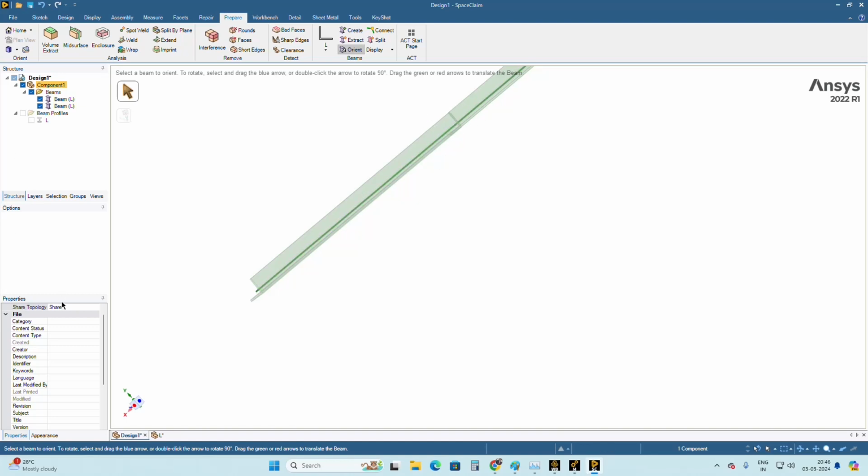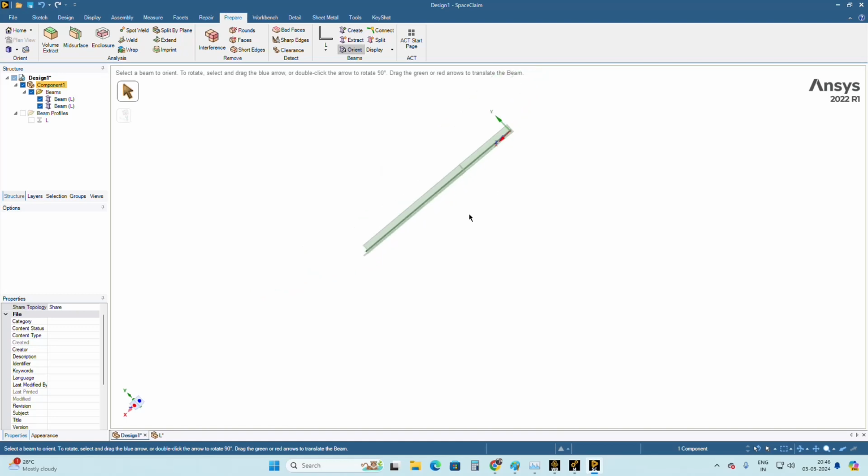Okay, so if we give the share option, the two nodes will come to one node, that is, they will merge into one single node. So whatever load you applied here will transfer to the whole structure. Okay, whenever you are creating multiple lines and joining multiple beams together, you should give share topology. This is very important. If you are not giving the share topology, you will run into some problems. Okay, it is clear.